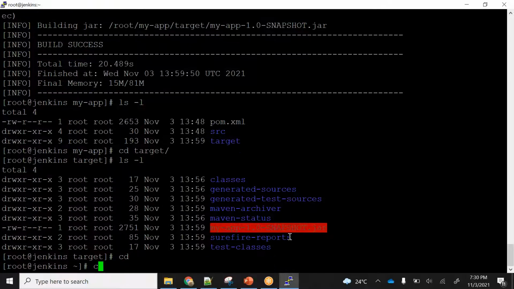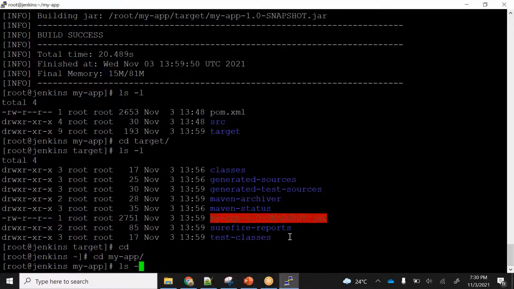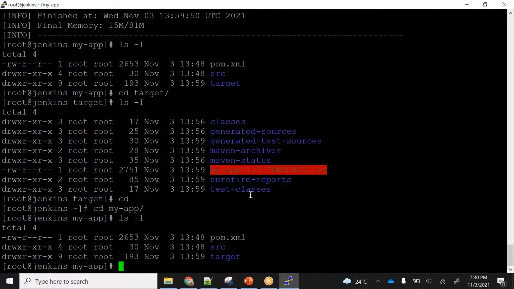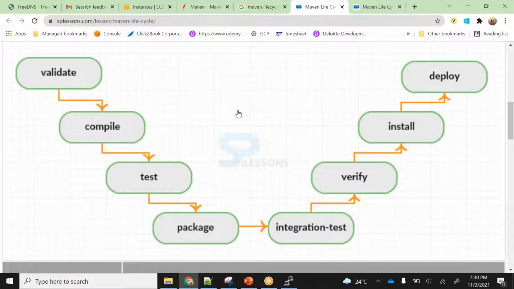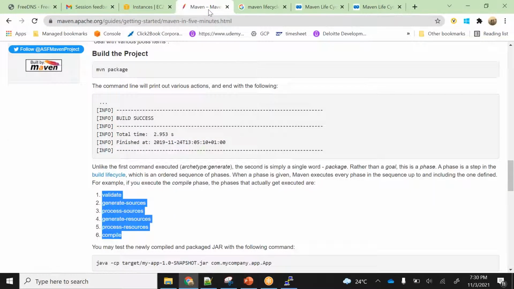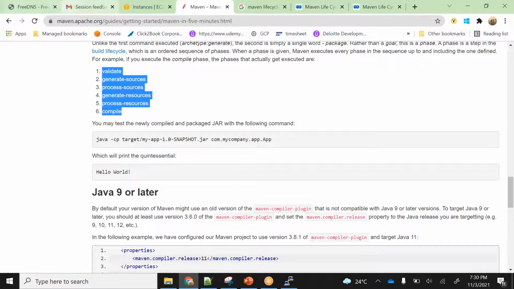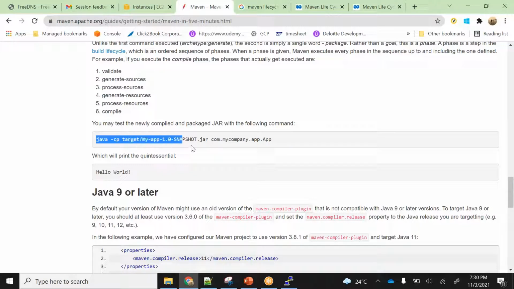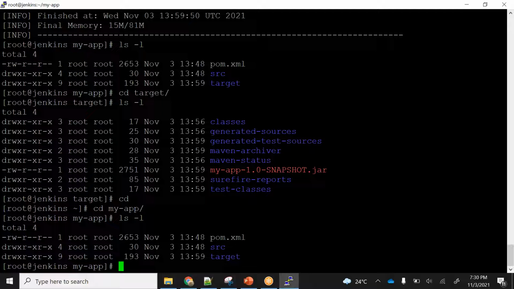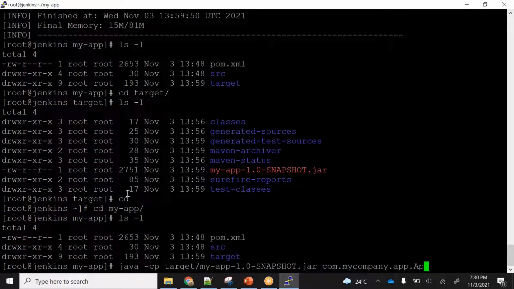So if I come here and do ls -l, I want to execute this. I want to see what happens if I execute it. So I'll come down here and it says you can run your program like this. So let me clear this.